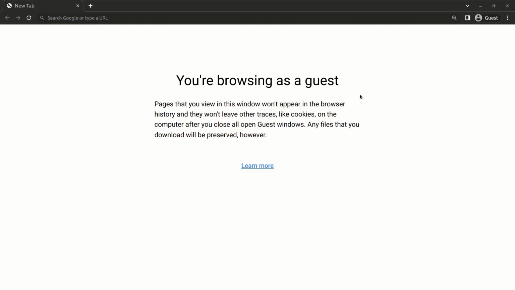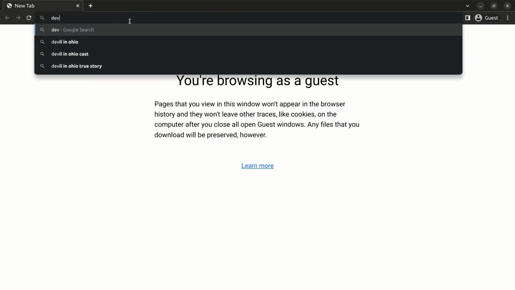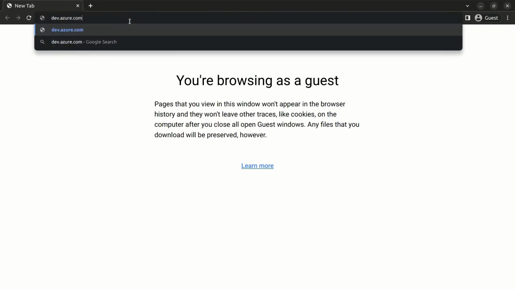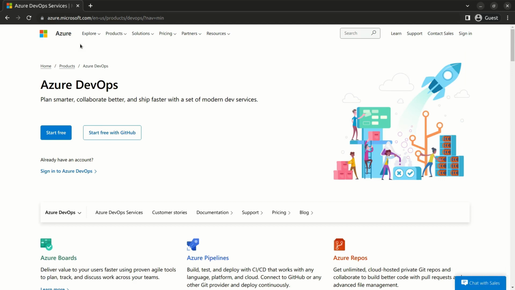So open your browser and in the browser, type the URL dev.azure.com. Now dev here is the short form of DevOps. Now, once you open the URL, you will get multiple options to get in. Sign in is one of the options. And then we have start free and we can start free with the GitHub. So let's hit start free, which is the blue button.